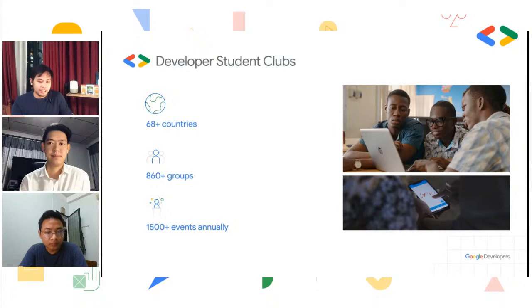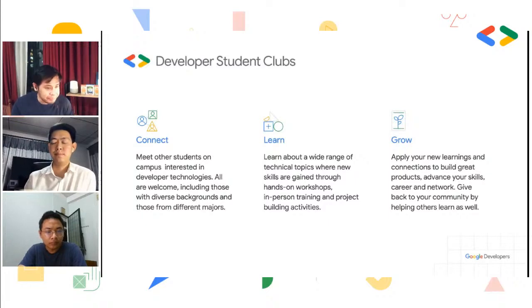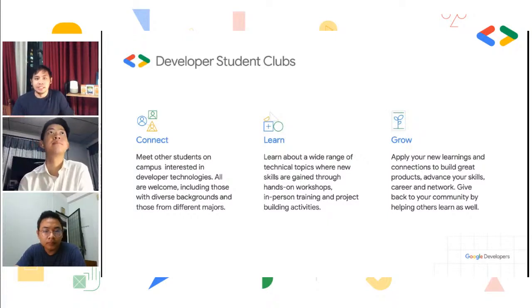And they've organized more than 1,500 events globally as well. So these are some ways that DSC are really helping in the community through connecting, learning, and growing. They use their community to build, to really share experiences, as well as the developer technologies and resources that they receive from Google, and share it with everybody in their campus.